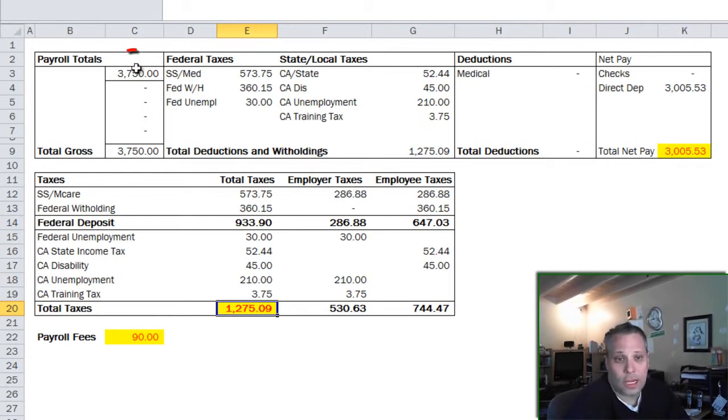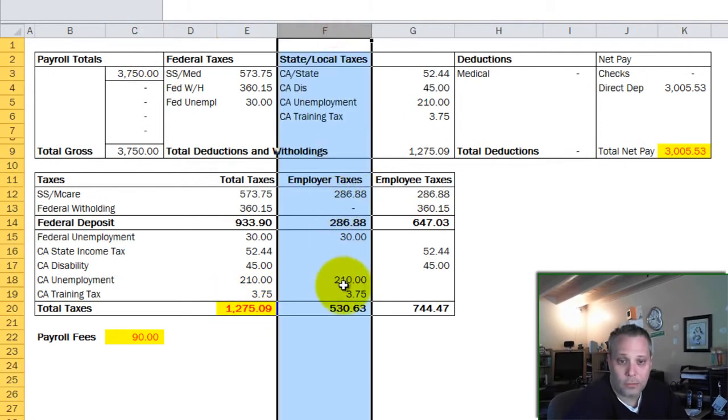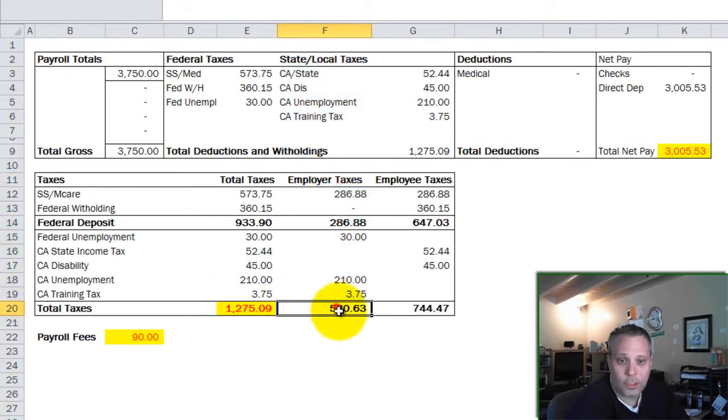The correct way to enter it is to enter in the full gross payroll, which in this example is $3,750, and that's the payroll expense. That's the employer's expense. Then within the taxes, there's the employer's share, which is right here. The employer's share of the taxes, the expense on the books, is $530.63 in this example. And then you have the liabilities. This is what was taken out of the employee's paychecks, which then has to be sent into the government.